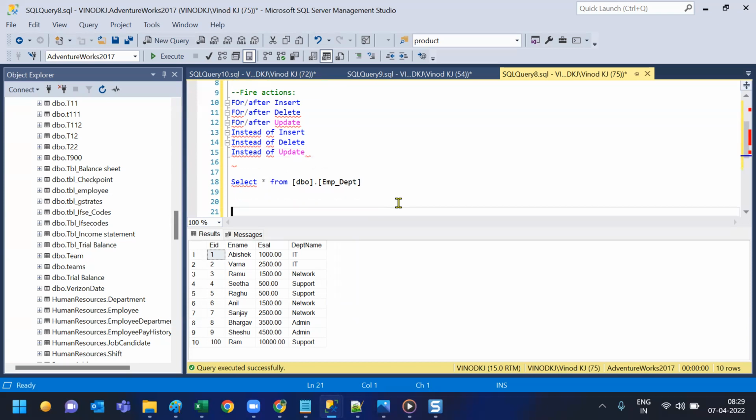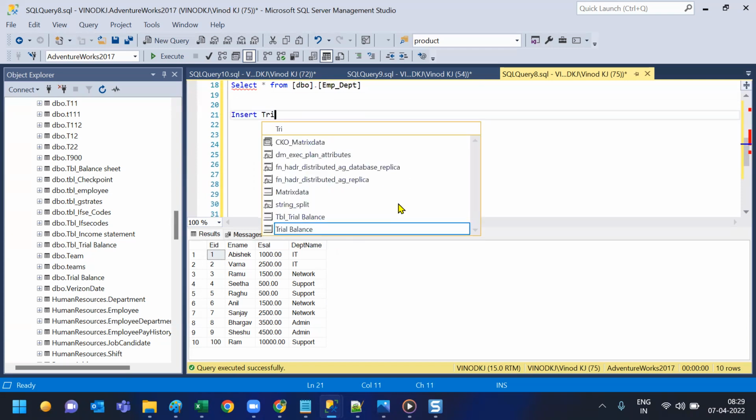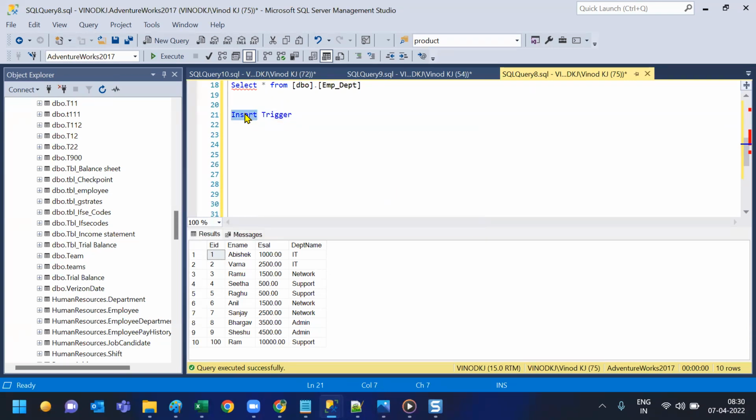Now we'll go for the first trigger I'm going to create. First we'll talk about the insert trigger. Insert is a DML operation, correct? So we are going to create an insert DML trigger, which means whenever somebody is inserting something, I need to get that information in my audit.